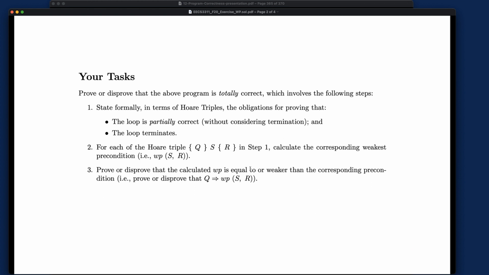So I just want to get you well prepared for whatever test or exam you might have later. Okay, so you want to state formally all the 5 conditions. You can also see the solution either in the next page or in the slides. Okay, and also for each one of them, you want to first of all calculate the WP in order to prove that the Hoare triple is actually a tautology.